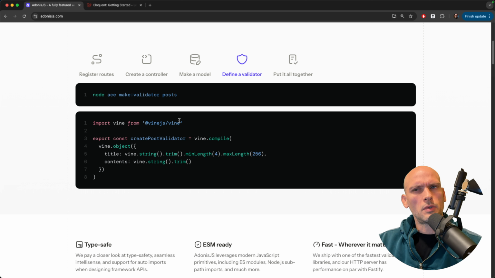I don't remember having to ever install a package for that, but it seems like you would need to use Vine.js here if you want to use that validator within Adonis. And I think that just goes back to the ecosystem and Laravel having a lot of the batteries included. It seems that they recommend Vine for Adonis. I don't know if you can use other packages. I'm assuming that you can, and maybe they give you that kind of flexibility, where with Laravel, I think you just kind of have to use the validation that Laravel provides.